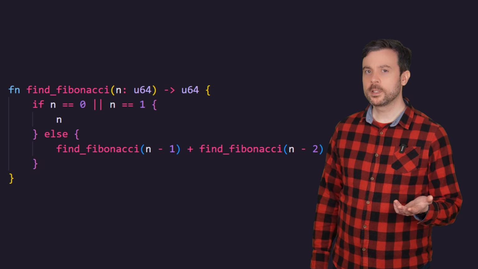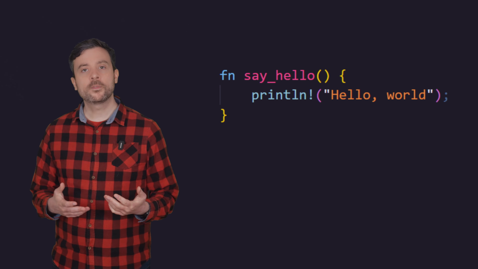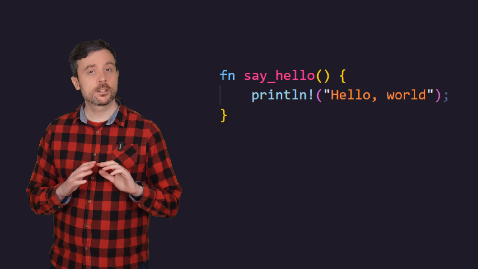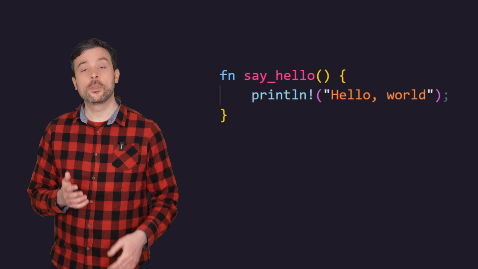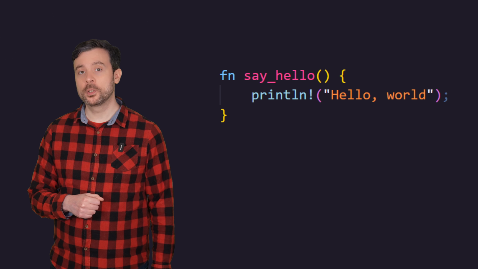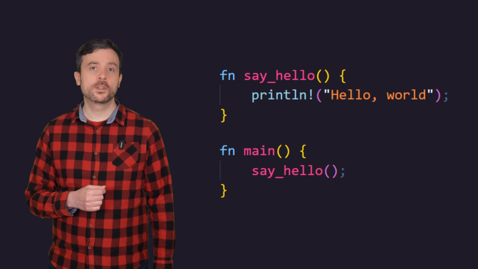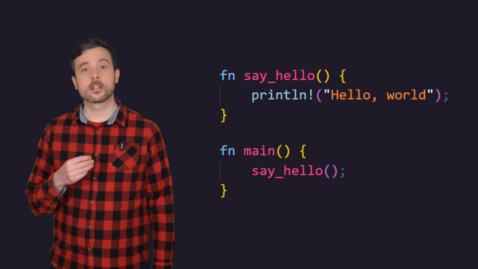Let's create the simplest possible function. This function is called sayHello. It has no parameters and does not return anything. Because it writes to the terminal, this function is considered to be impure. We can call the function using its name and empty brackets inside our main function.